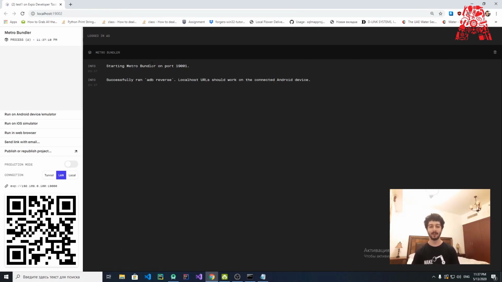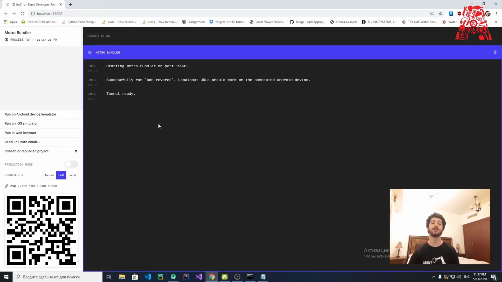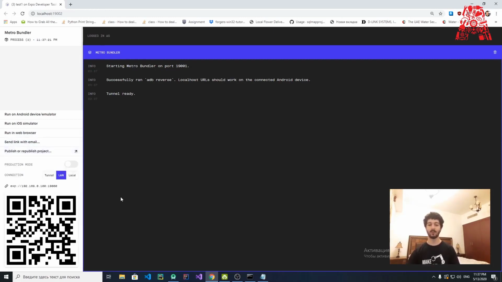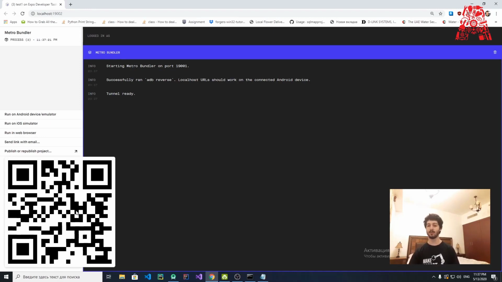In our screen, you can see that on the left side, we have a few rows that say run on Android device simulator, run on iOS simulator, run in web browser, publish, republish project, and a barcode there. So what is this barcode for?